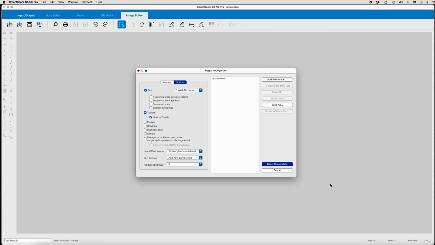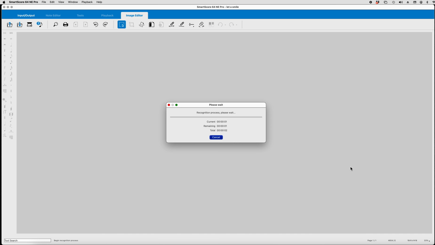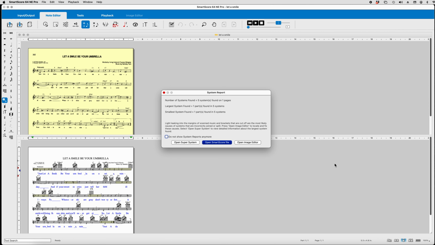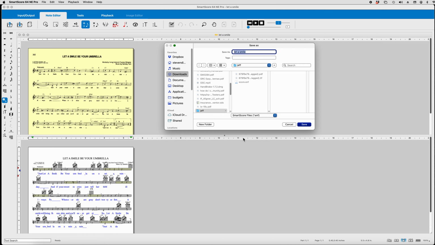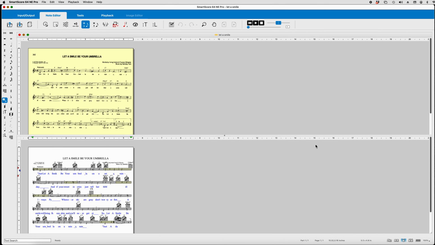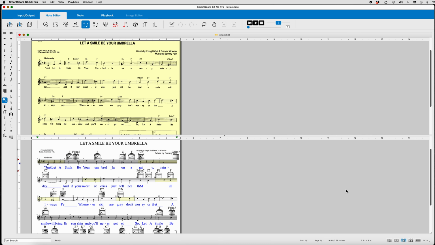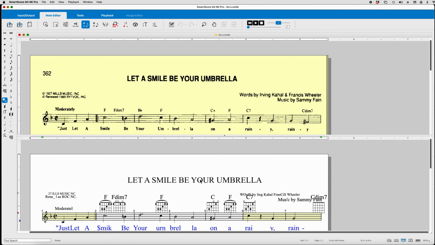We can go to Recognize, and now let's click Recognize Lyrics Outside Systems. In the case of a lead sheet, the lyrics are now imported correctly as lyrics in blue. Okay? Just going to go ahead and unify the score again. But we're going to save it this time, and I want to make sure I save it to where I want it to be. Let us smile. Using the command and the wheel, I'm going to make it a little bit bigger so we can start to work on it.